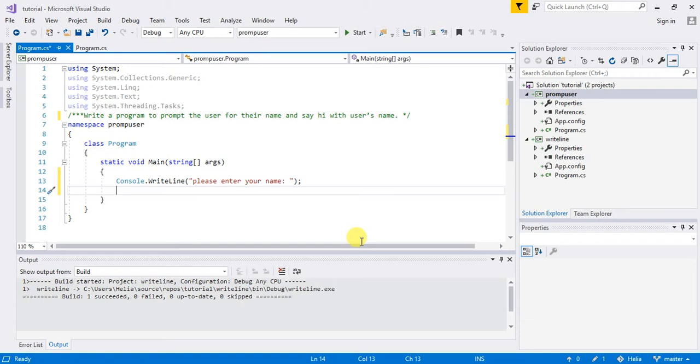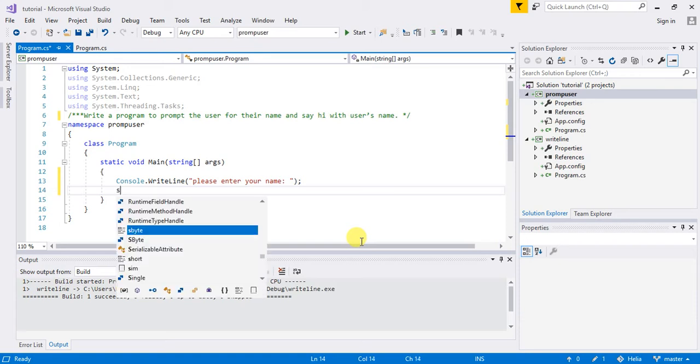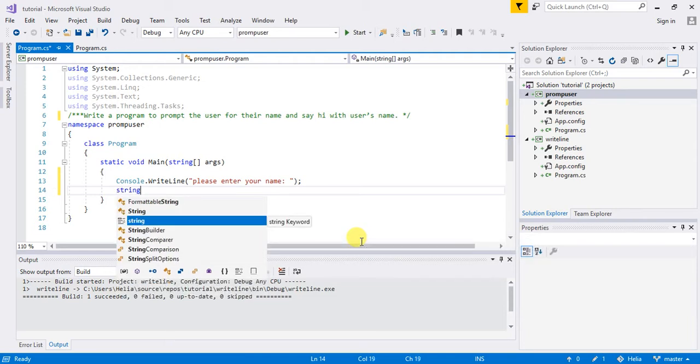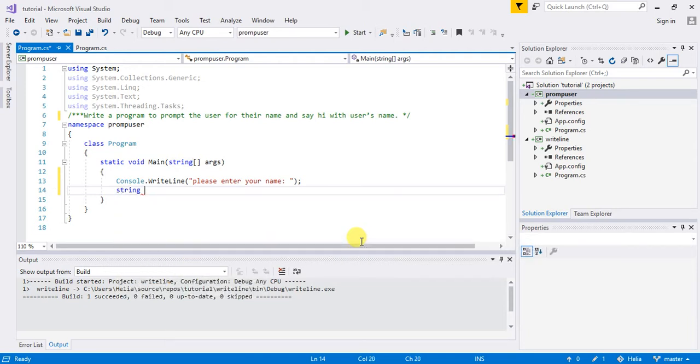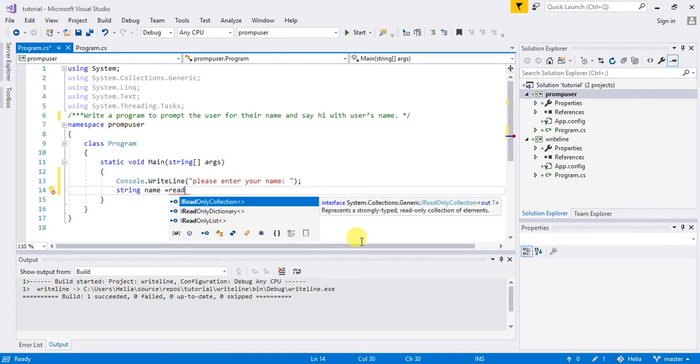So what we have to do is write first a string. We're going to say what type it is, and then we write the name of our string, which is going to be name, and you put this equal to. So where can we find the name? And we're going to say, okay, read the line that the user enters.